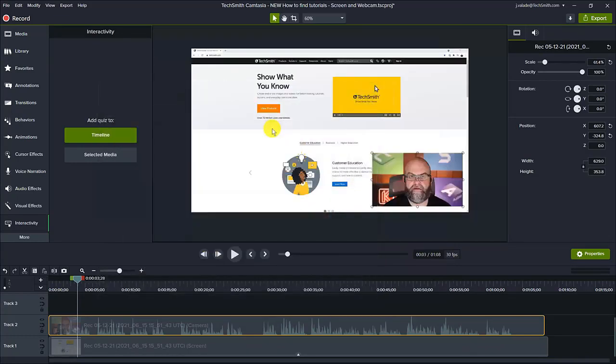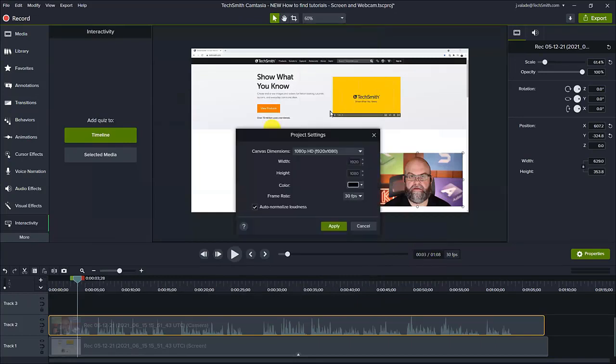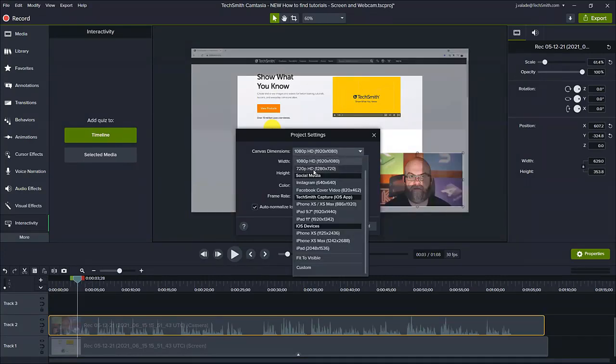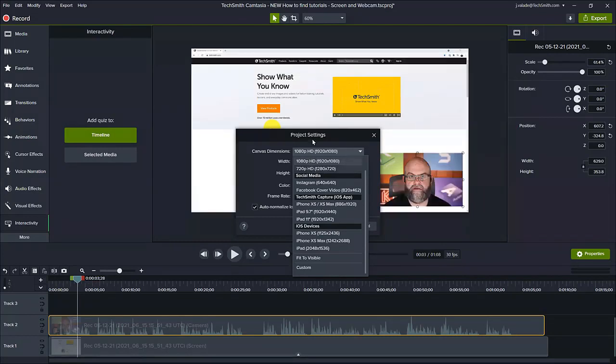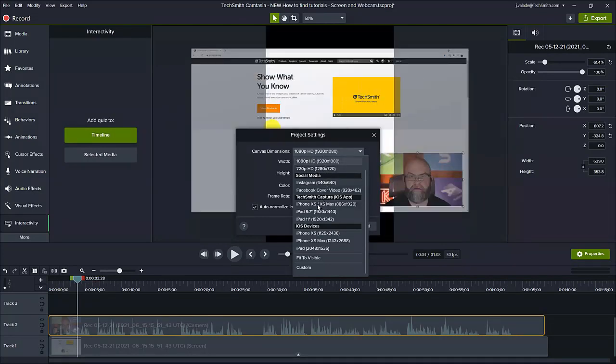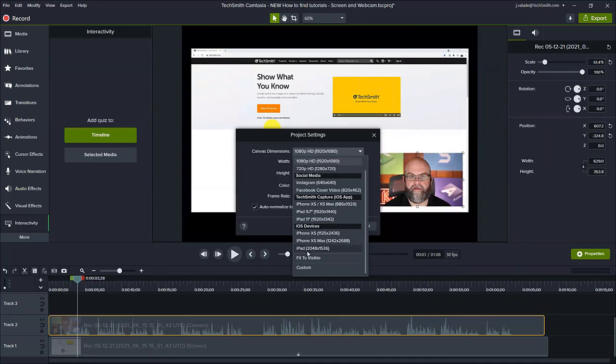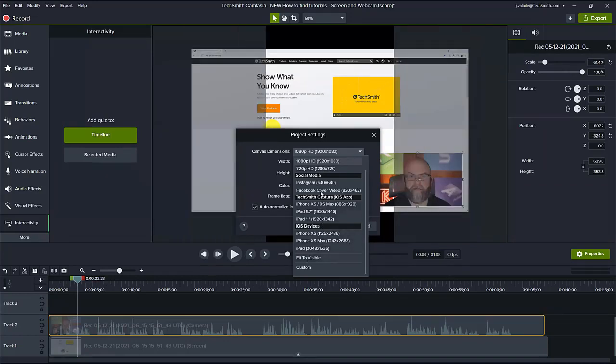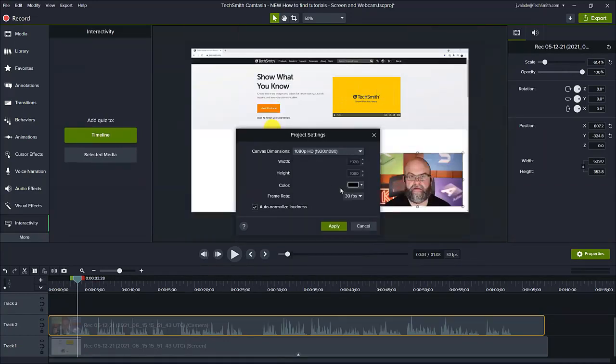You can also, at the bottom of the drop-down menu, have a project settings section that tells you what the canvas dimensions are themselves. So this will tell you what size you're editing in. Most of us here at TechSmith, when we're making tutorials, actually edit in 720p to give it a nice crisp finish. But there's lots of different editing styles and dimensions based on different places you may want to share the video later on. You can also change your canvas color and pick different frame rates for your video production as well.